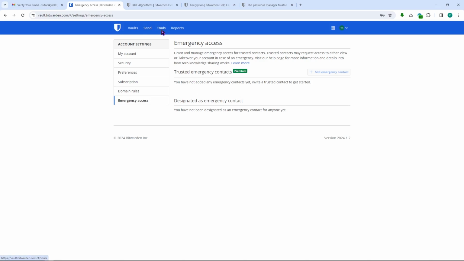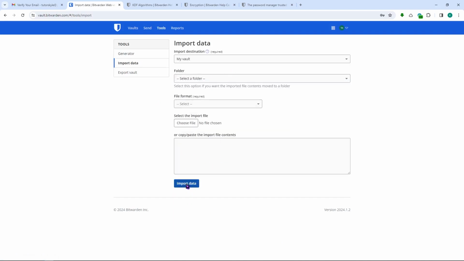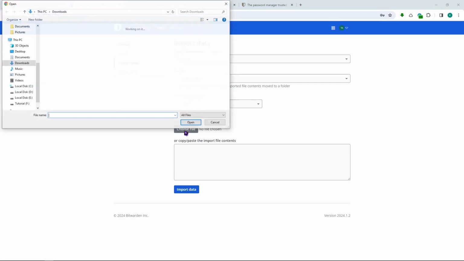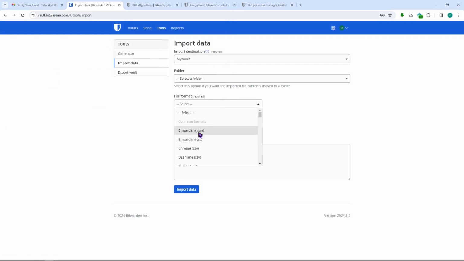The next thing is we're going to go into tools. And then from here, we're going to be importing our passwords. So if you have changed your password vault, for example, you are from LastPass and then you have changed into Bitwarden, then you can import it right here. So you can click on import data and choose a file, and then from here you can choose whatever you want depending on the file format. So for example, right here we have the KeePass, the LastPass, and so on.